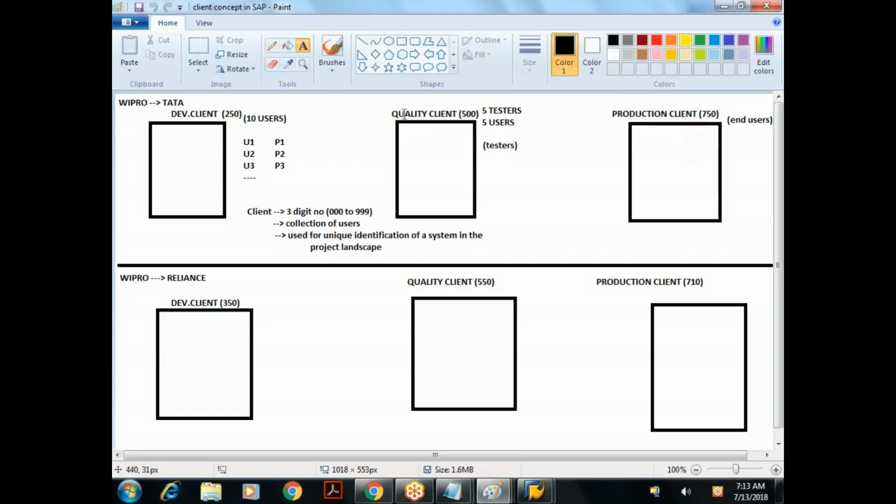So creating the client, creating these users, and assigning the users to the client is the job of the basis consultant. As an ABAP consultant or as a functional consultant, you need not worry about creating the client and creating the users. It is the job of the administrator only.